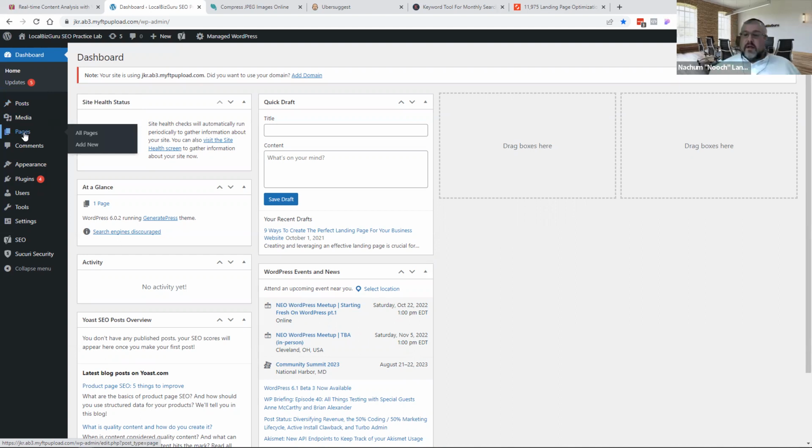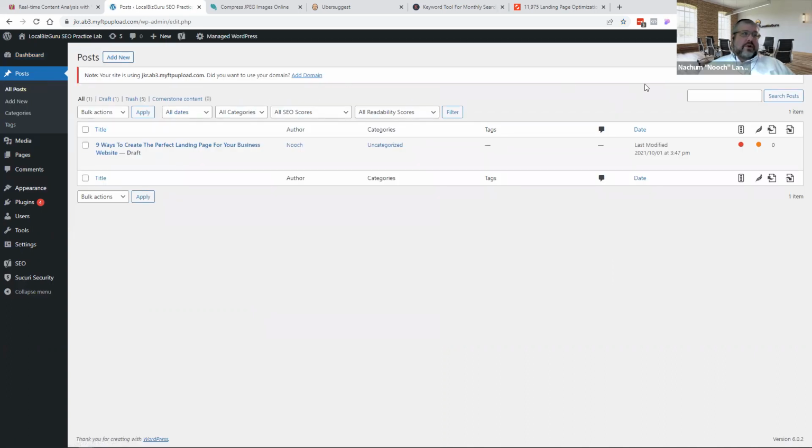All of the elements and all of the instructions that we're going to be doing are relevant to both web pages and blog posts, but I find it's much easier to demonstrate on a blog post, as this is something that you're going to be doing more regularly rather than adjusting your web pages. Then you're going to go to the section All Posts, and you're going to see where you have all of your drafts.